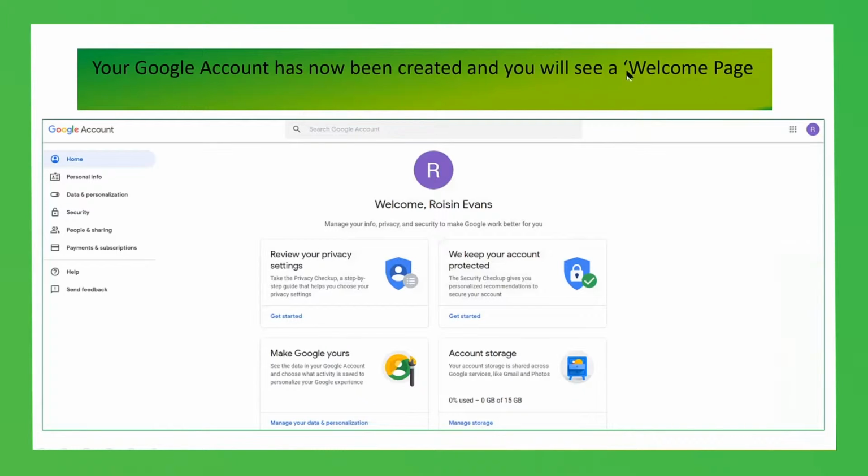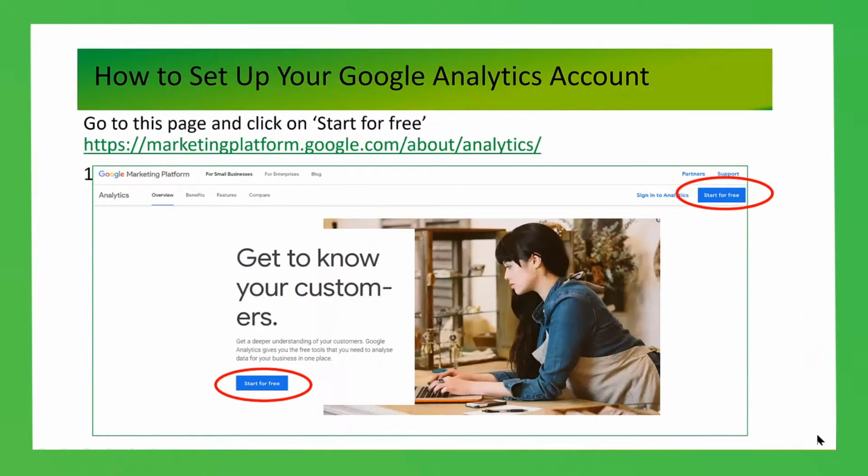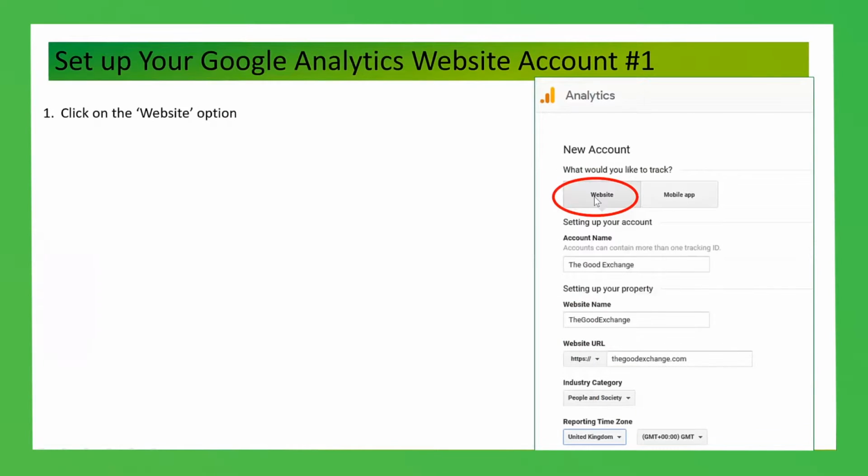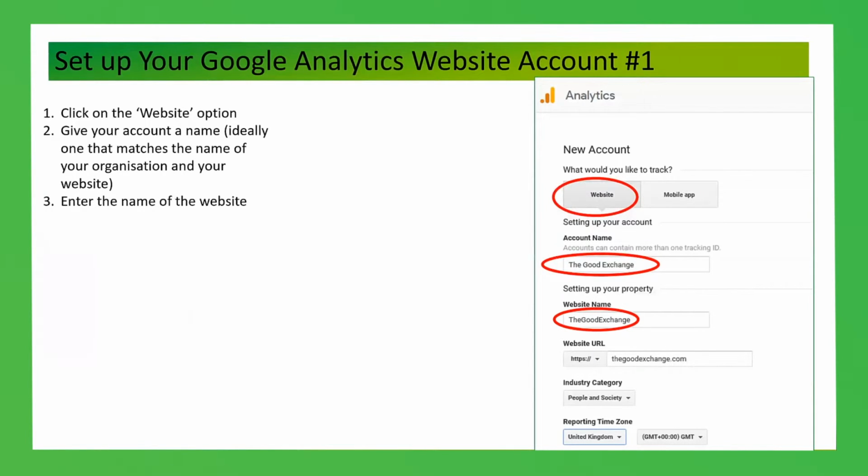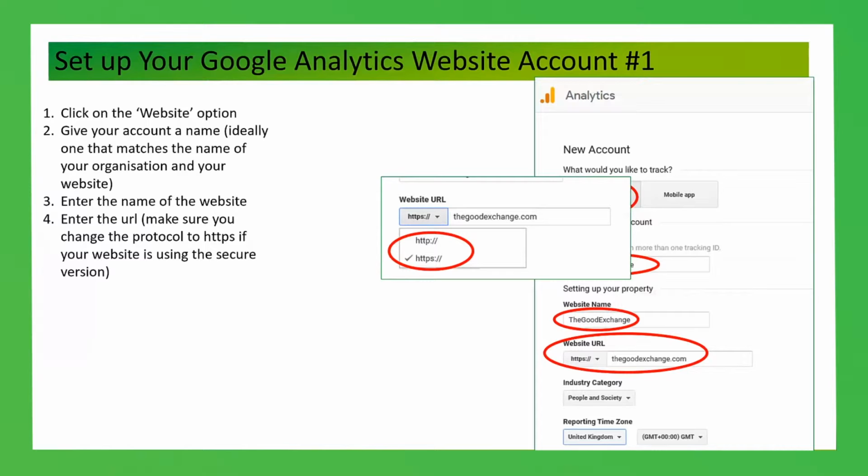When you've created your account, you'll see this standard Google account welcome page. So once you've got your Google account, you can set up your Google Analytics account. So go to this page, click on Start for Free, click on the website option here, give the account a name, and then you have to put the URL in for your website.